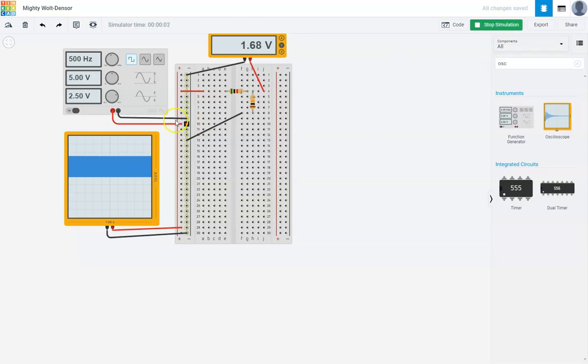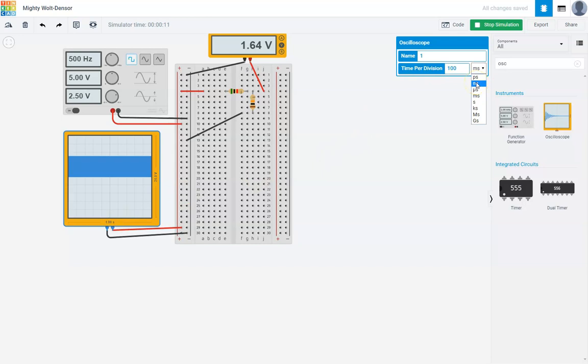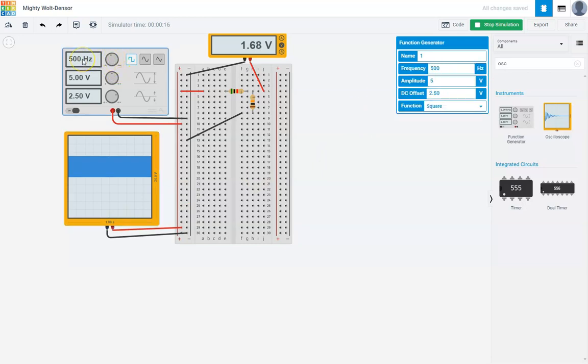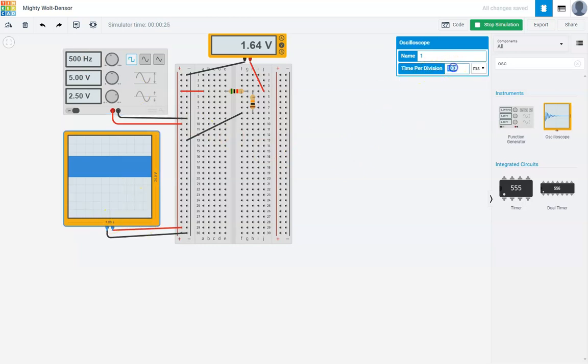okay, now this is what I see. Here's my oscilloscope. It's hard to see right now. So click here, and I am able to change the time per division, right? And here is a 500 hertz wave. If I set the time division to 1 millisecond, instead of 1 second per division, I should be able to see the waveform. So here I have a square wave setup, and here I see a square wave.